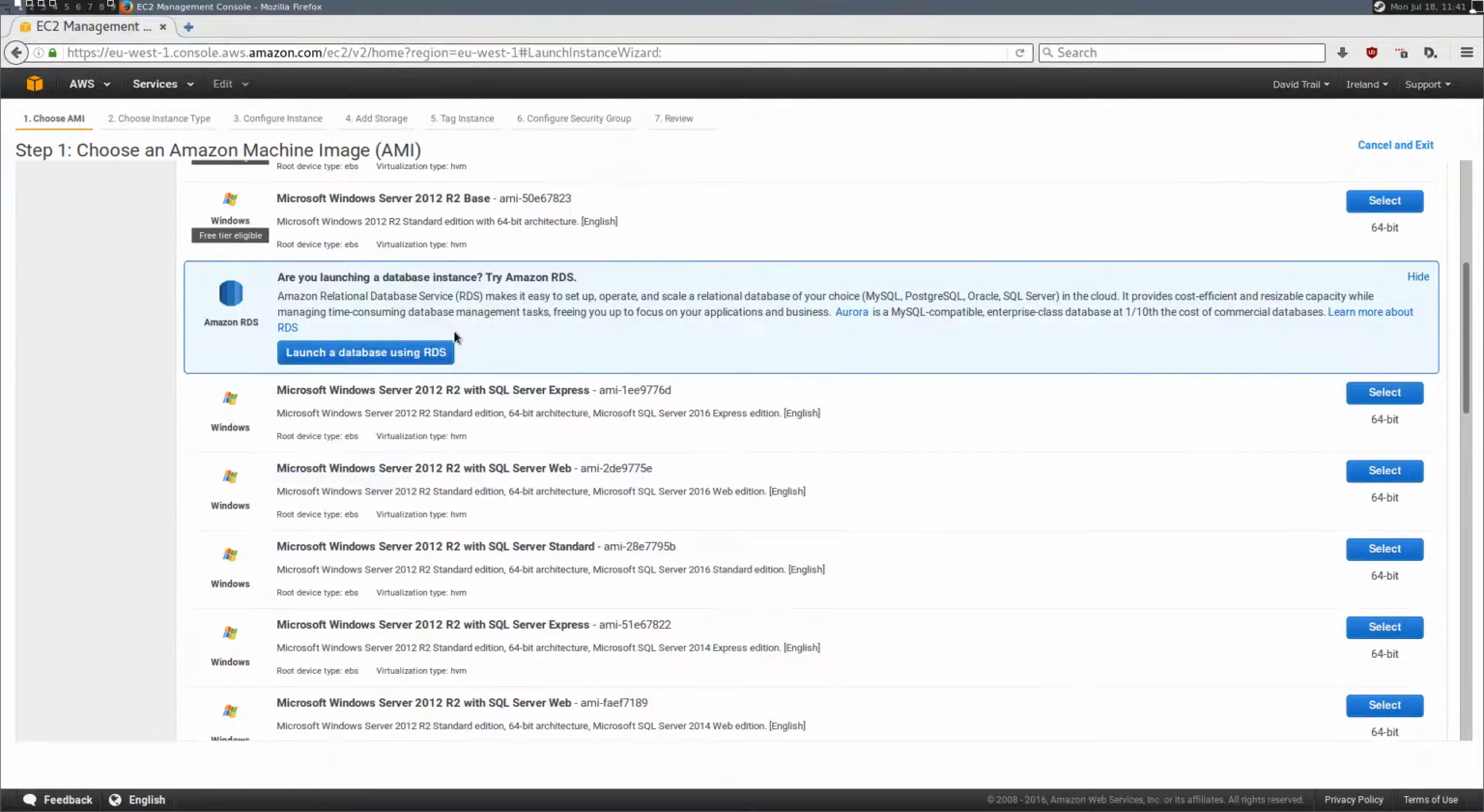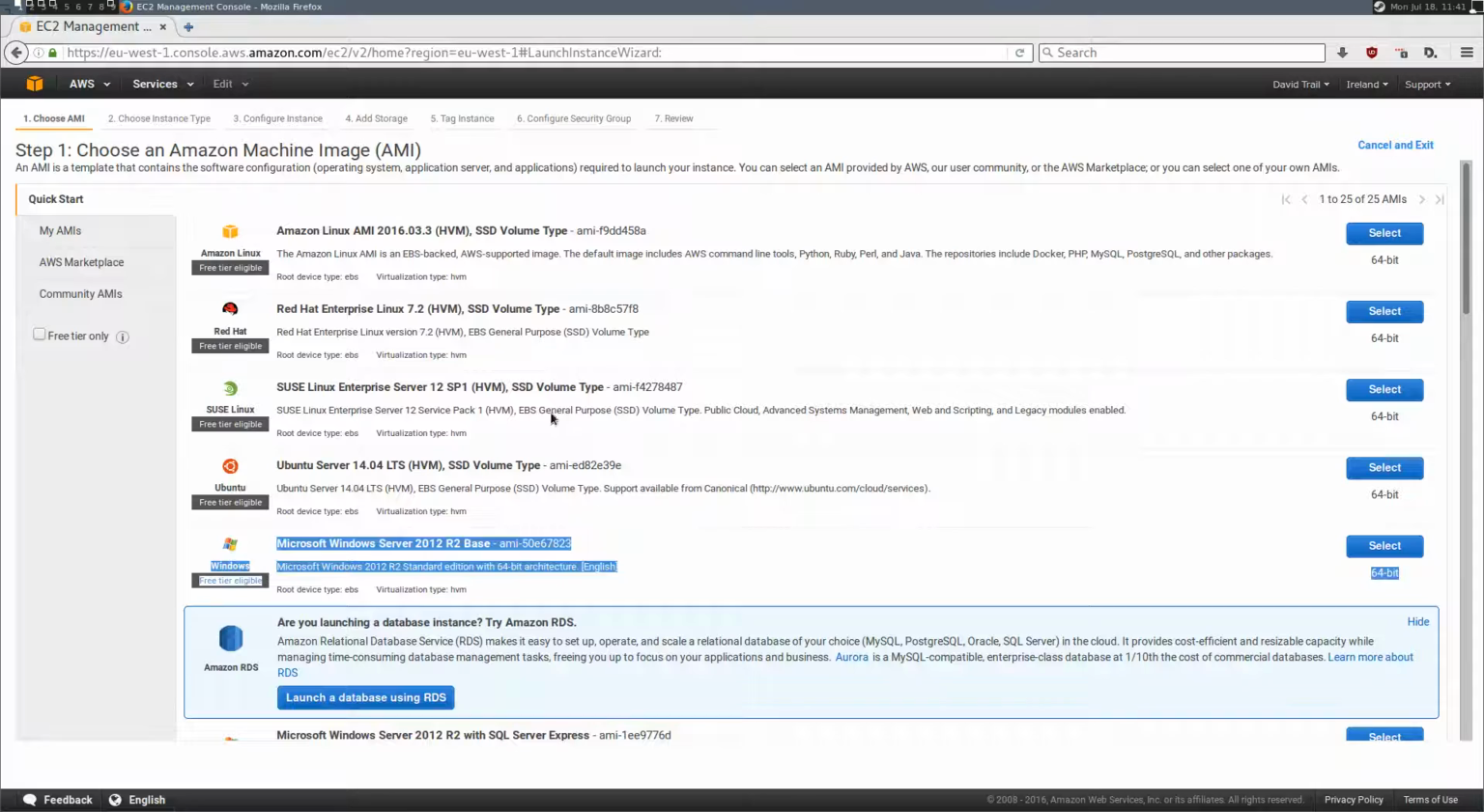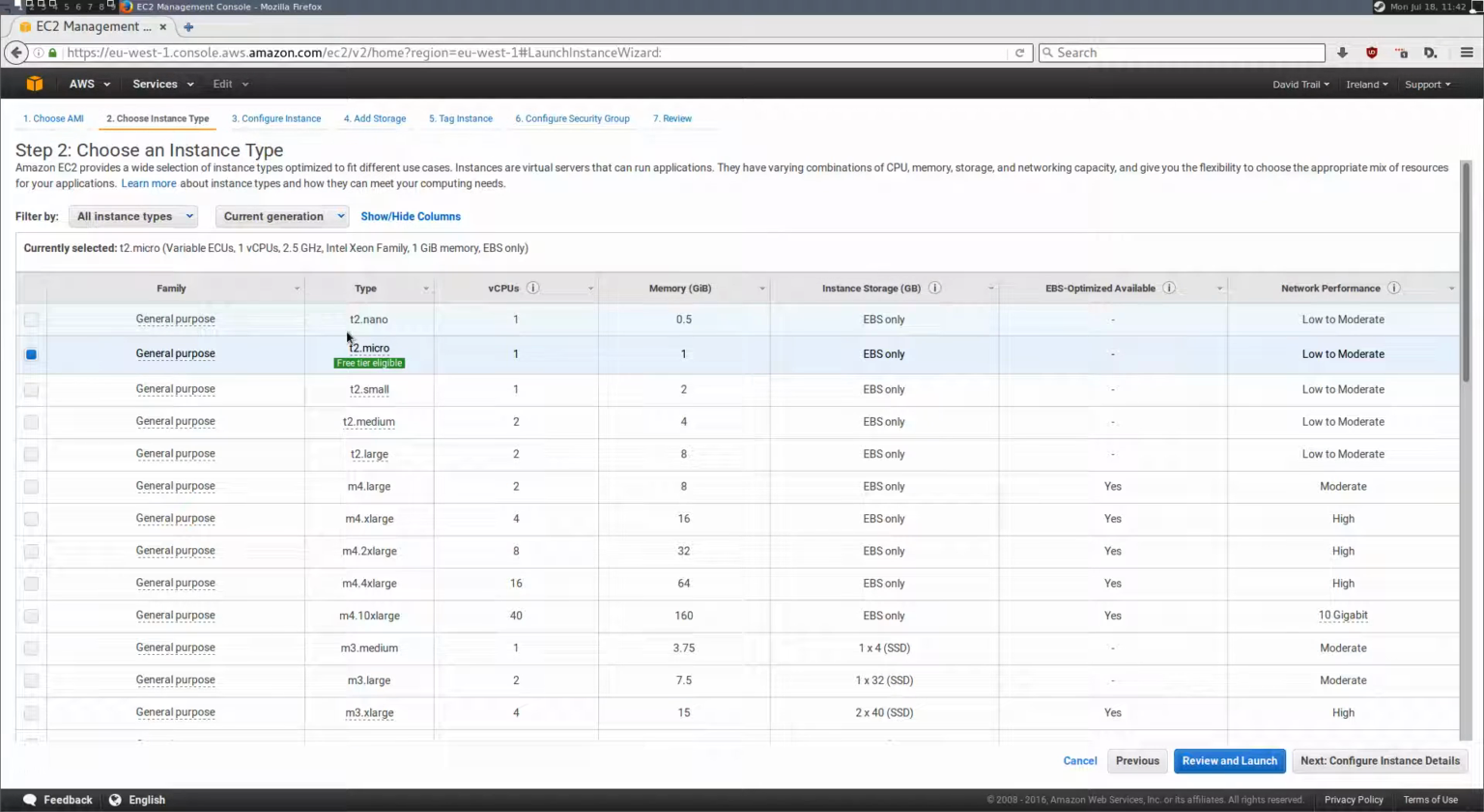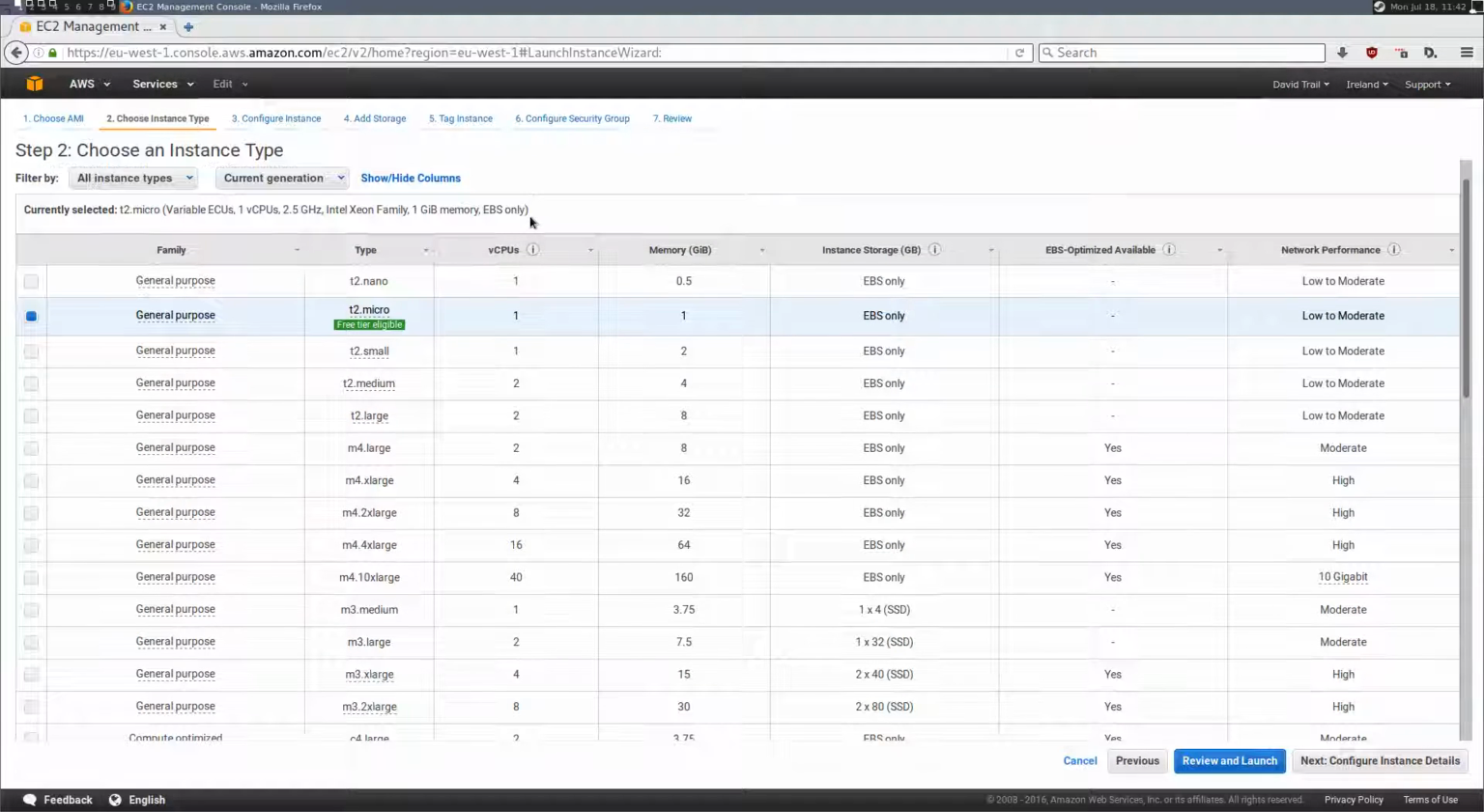You can really use any of them, though probably not Windows. I'm going to stick with Ubuntu just because I'm familiar with it and I like that as a Linux distribution. Then you need to pick a tier, a type, which is going to hold your WordPress instance.